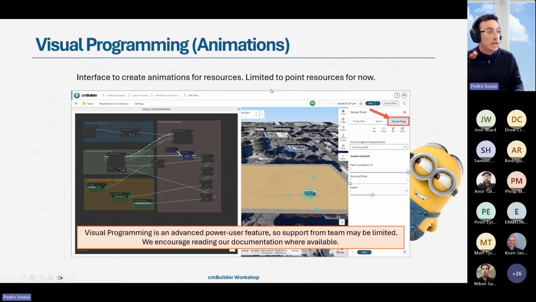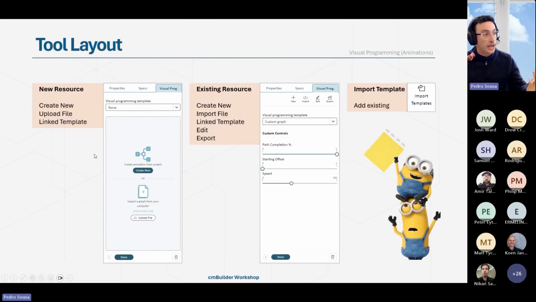Okay, so starting with the tool layout. How can you start with our tool, and where can you find it inside the platform? You can use it with a new resource, or you can use it for an existing resource, or you can import a template directly to add an existing animation to the platform. I'm going to show a little bit how to do that with both.